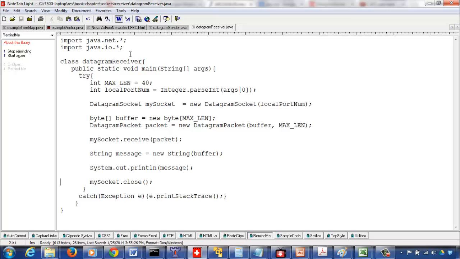So let's start with this: Datagram Receiver. Before that, you should also import these two packages, java.net and java.io, and you put .star, which means you are basically importing everything within the package io and within the package net. This is a standard way of declaring the main function in Java. Class DatagramReceiver, public static void main, and then I'm going to pass some command line arguments to run these programs. So I pass String args, which is an array of strings.